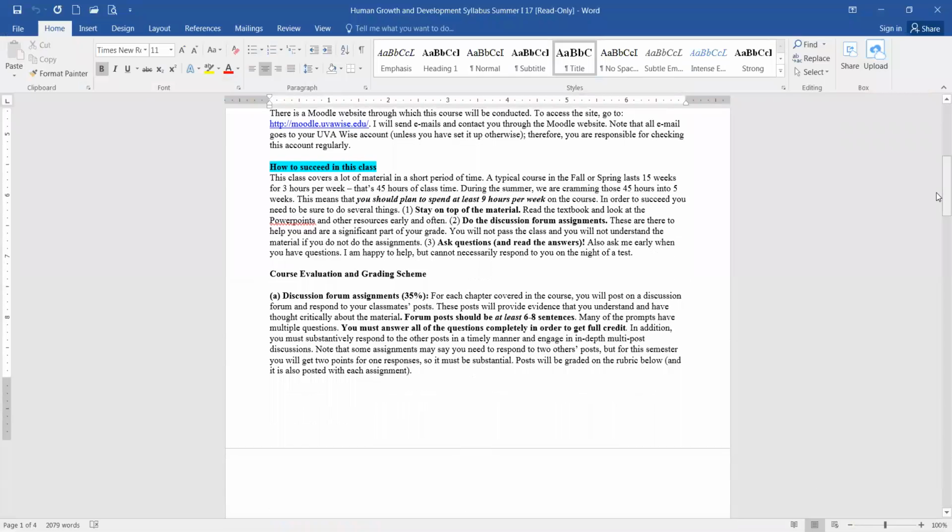We cover a lot of material in a short period of time. When you look at the total class time during the fall and the spring, a 5-week summer course should take about 9 hours per week. So be aware that this is a substantial time commitment.